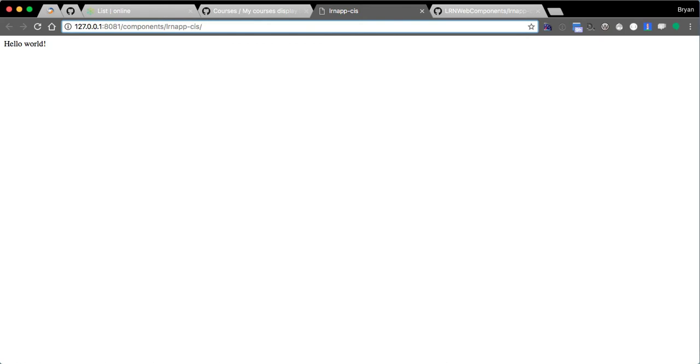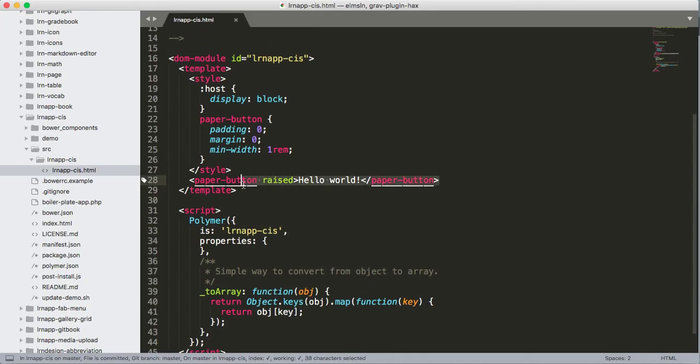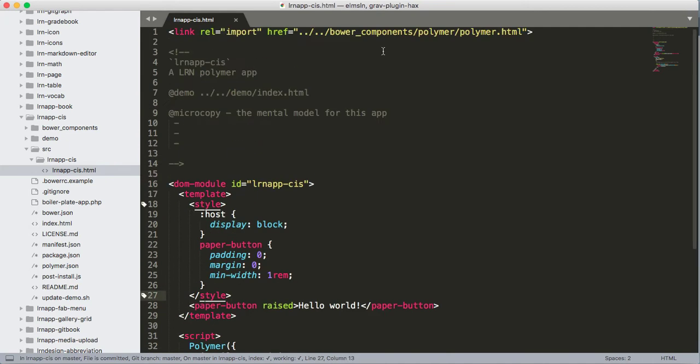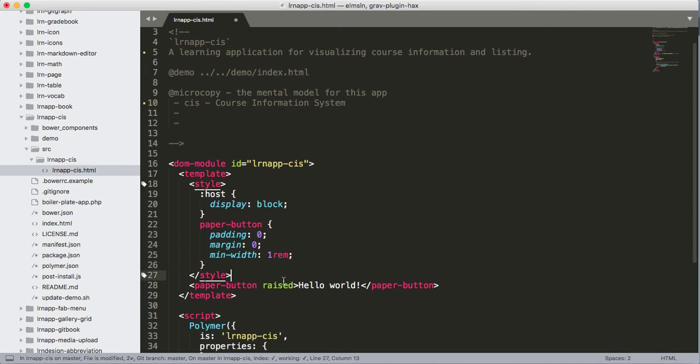Okay, so let's start to make this into a real thing. This will be a mix of me talking through my process, but actually just doing it. So first I want to document this. So we've got a learning application for visualizing course information and listing. Okay, and put CIS in our microcopy area here. CIS is short for course information system, just so people know the mental model a little bit more. All right.